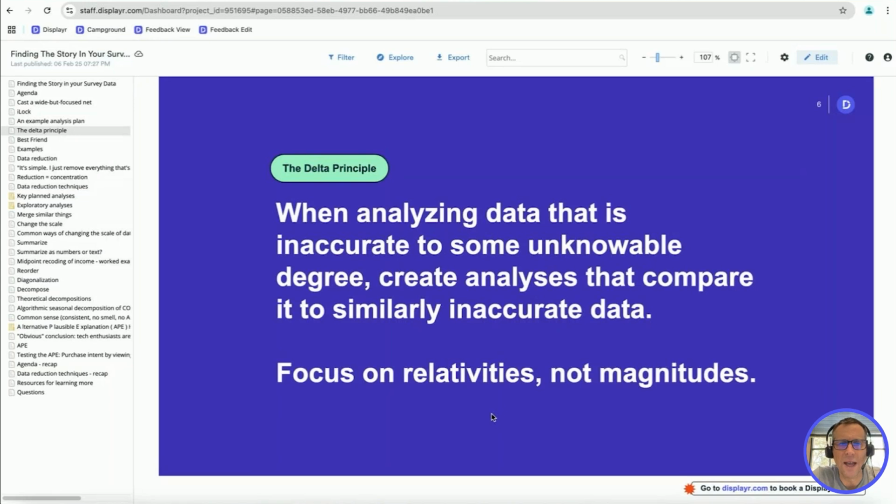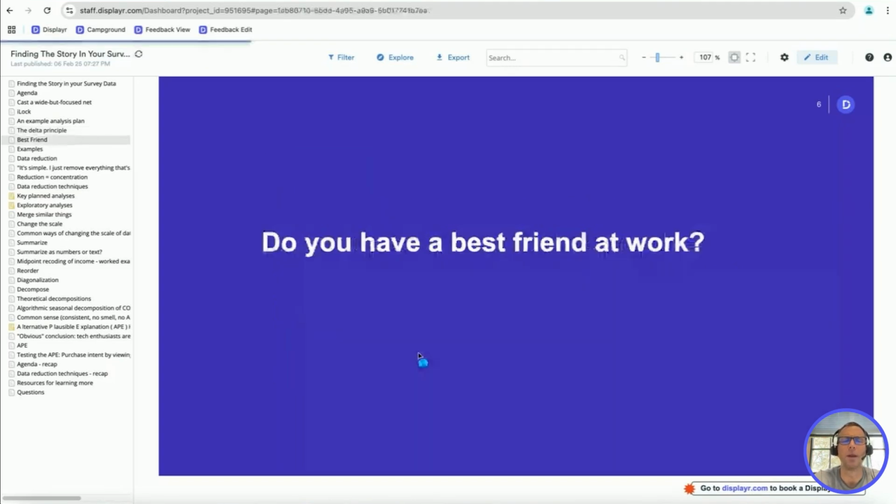When analyzing data that is inaccurate to some unknowable degree, create analyses that compare it to similarly inaccurate data and focus on relativities, not magnitudes. So that's the principle, best understood by example.